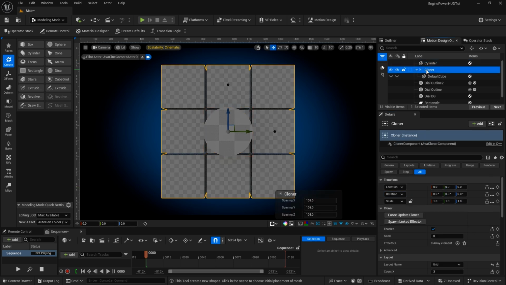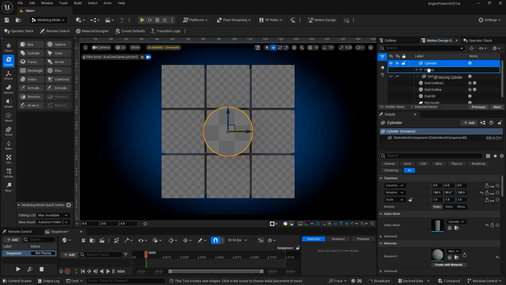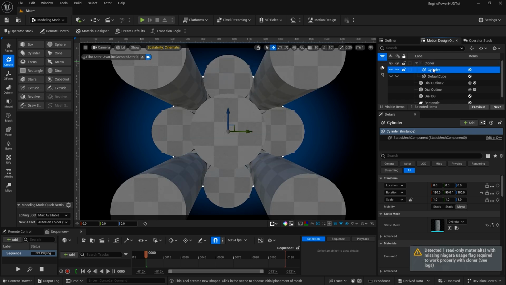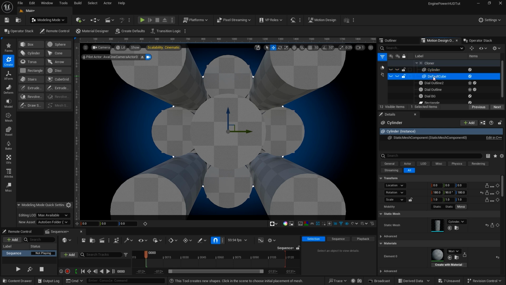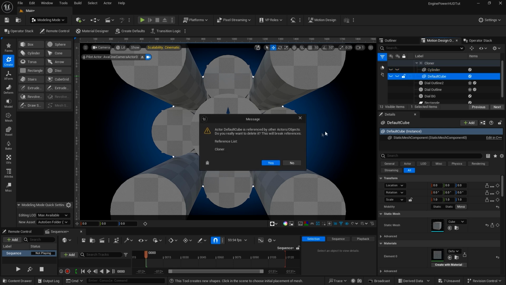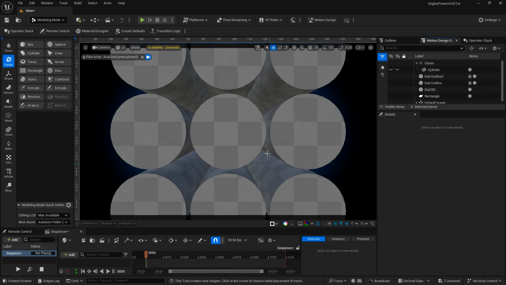And you'll see that in our cloner, that default cube is a child of the cloner. We're going to replace that with the cylinder. So I'm going to grab the cylinder, drag it down. Now the cloner is highlighted by this blue outline. I'm going to drop the cylinder on it. So now the cylinder is a child of the cloner. And you can see that we have the cylinder and the cube both in there. We don't need both of them, so I'm going to select the default cube and just delete it. And so now we are cloning only the cylinder.